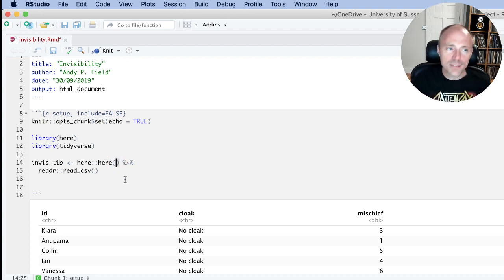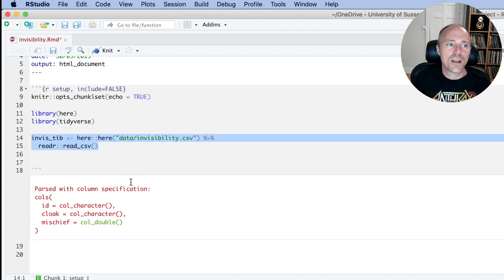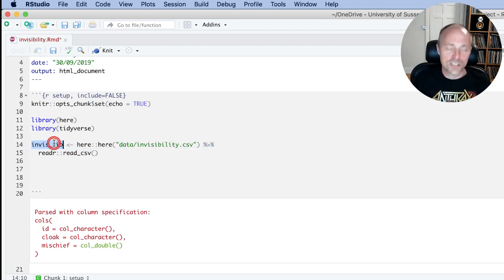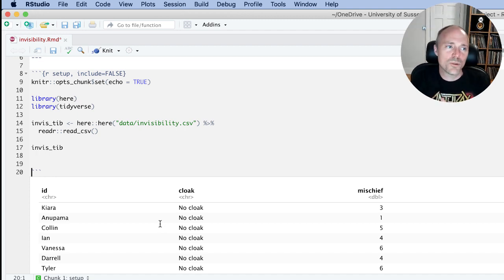And then within here, rather than using the double dots, you would just type data, because the here package is going to take us to the main folder. So you just type data and then invisibility.csv. It's just doing the same thing as before, just in a slightly different way and maybe a way that you prefer. So again, if we highlight and execute that code, it's read the data in. To check that it has, we can execute the name of the object, and again, there's the data. So now we can access an object called invistib that contains the data from our CSV file.